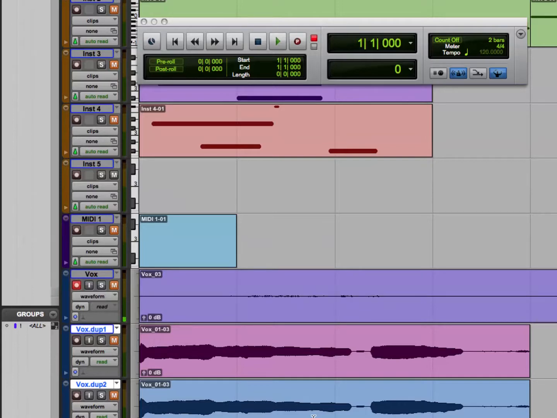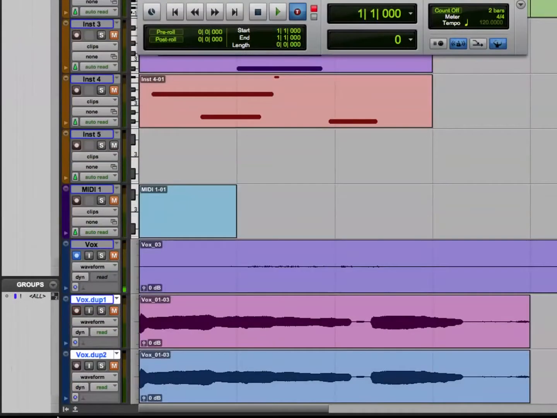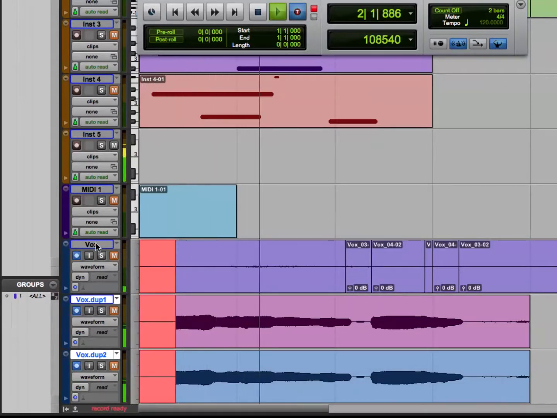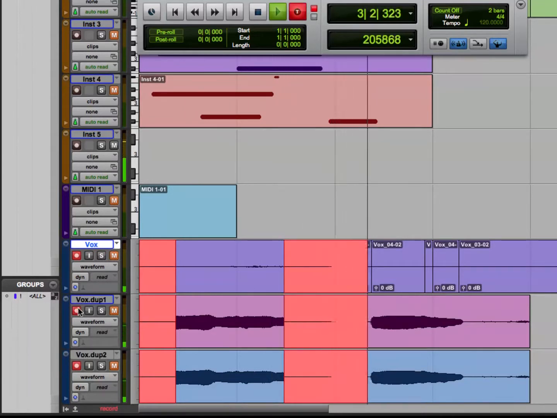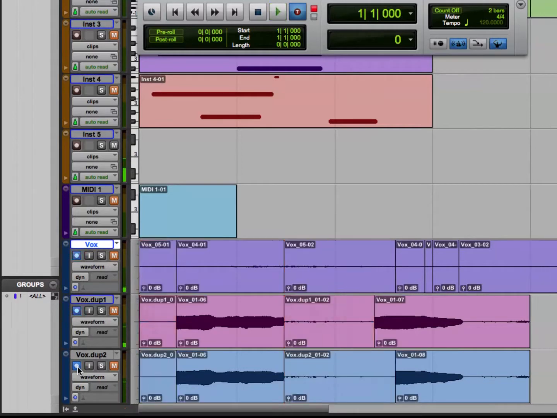Okay, now we have track punch. Track punch looks a little different, and I'm going to show you what it represents. Track punch gives you the ability to go through and designate which tracks are getting the punch and which are not. It's kind of an interesting thing.